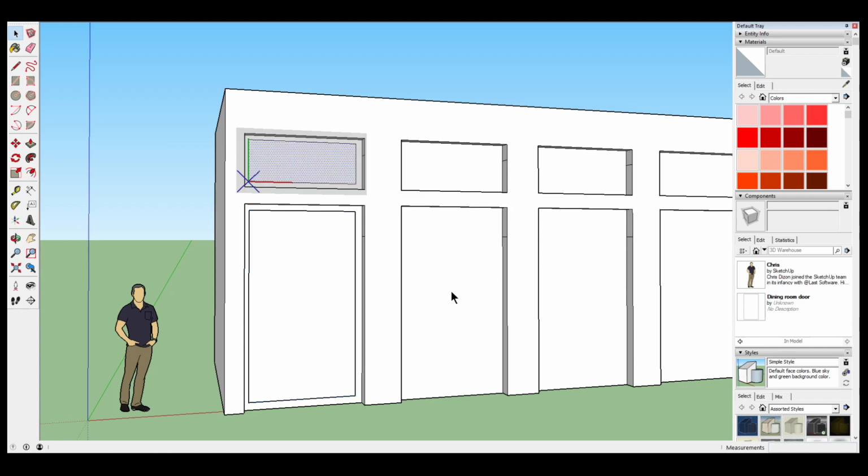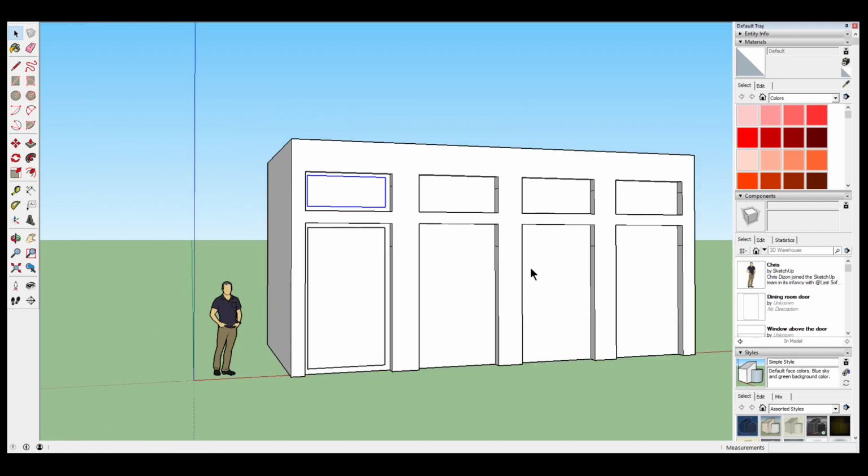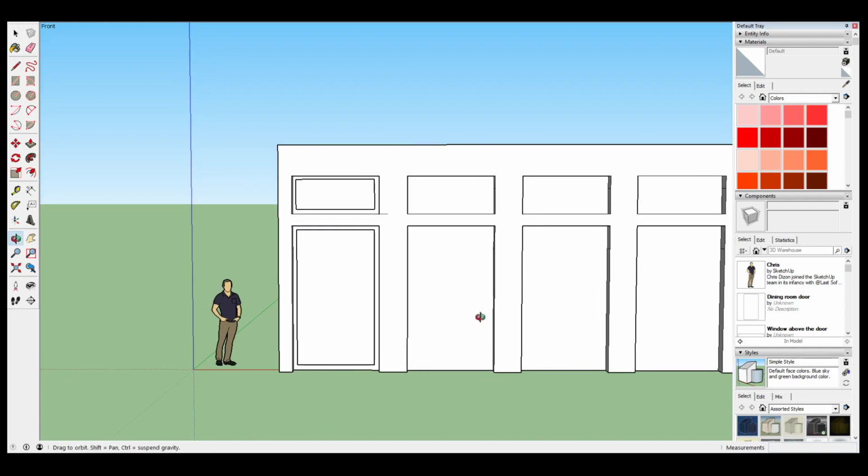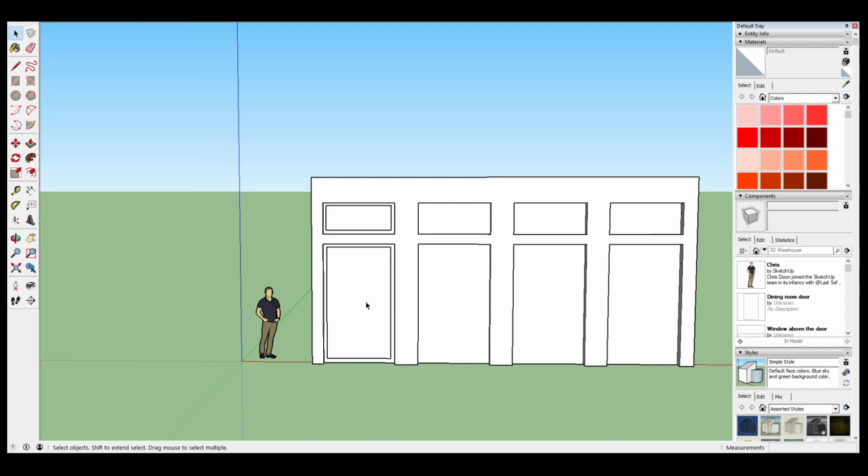Okay, I'm going to do the same with this one. Shortcut is G, and this is the window just above the door. Okay, we're going to create that. Okay, so the first thing I want to do is copy and paste this door into these 3 areas. So I select it, and I can say Control C, Control V.